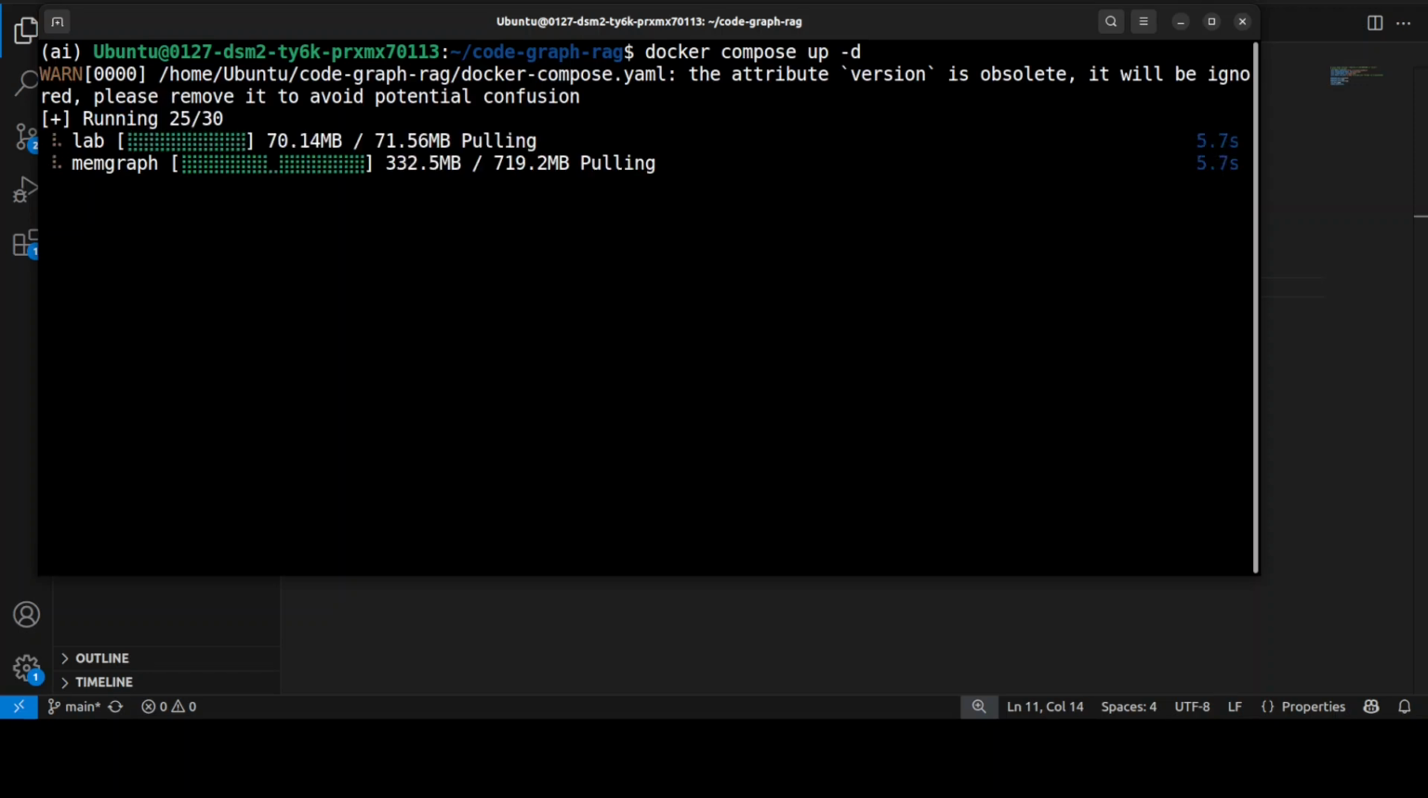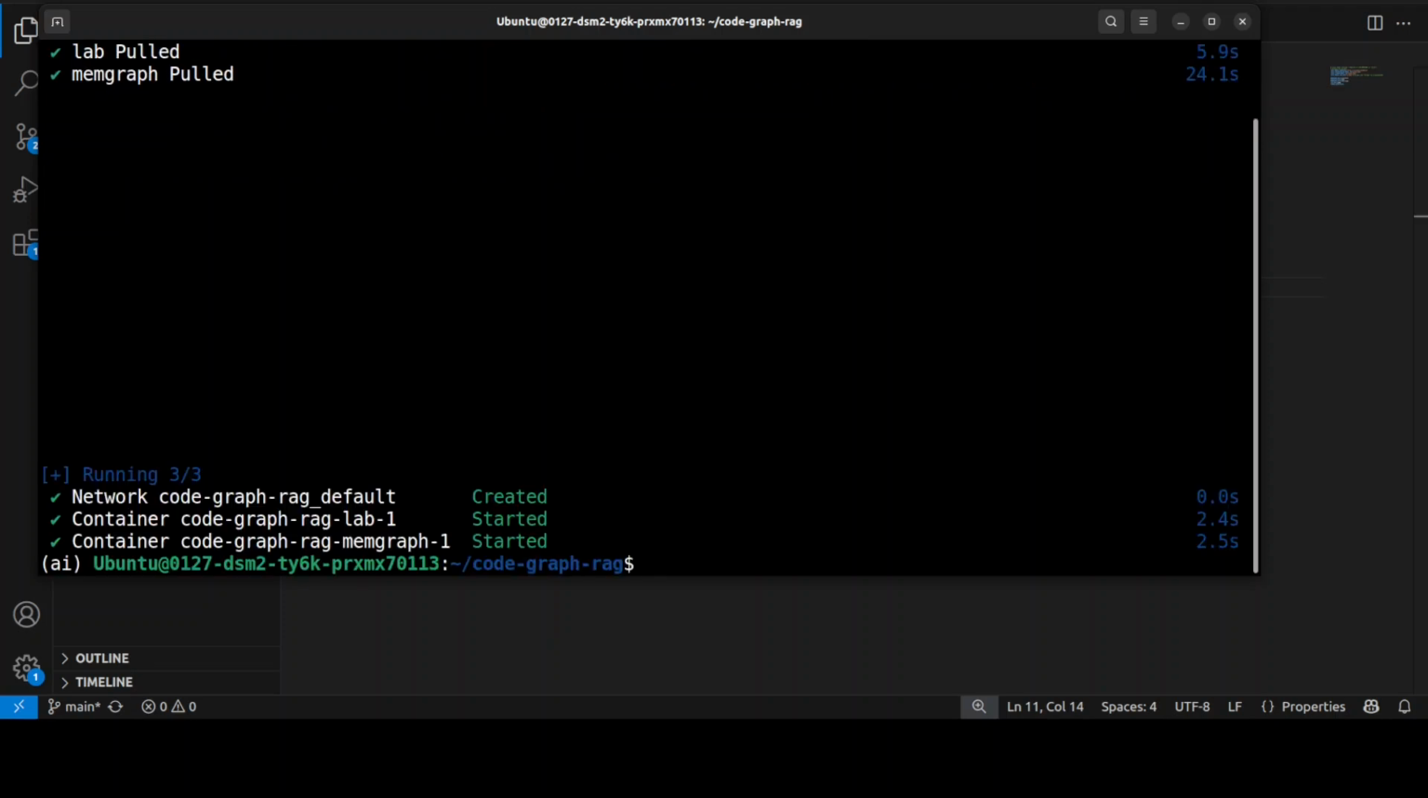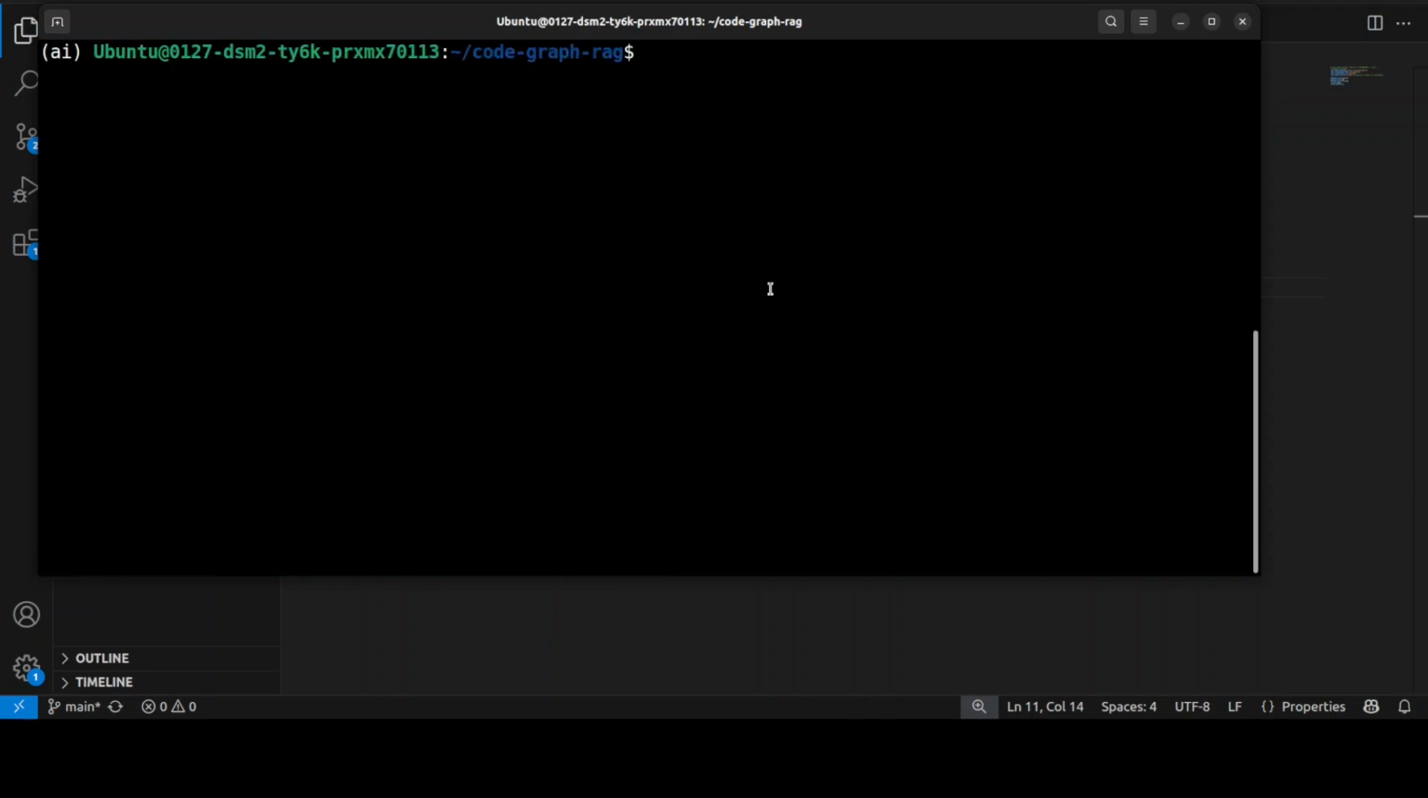And it is going to pull all these images and will install. So let's wait for it. Okay, so everything is installed. Let's now see it in action.